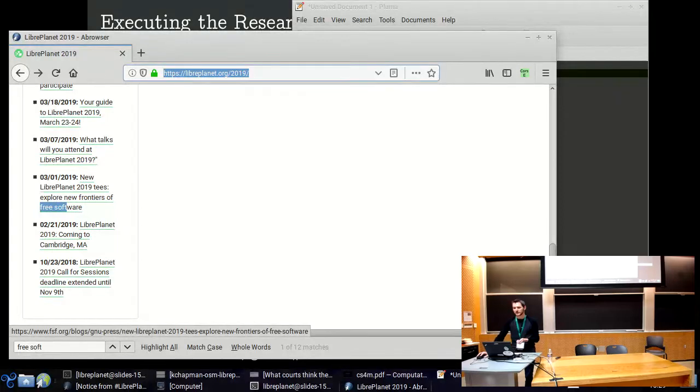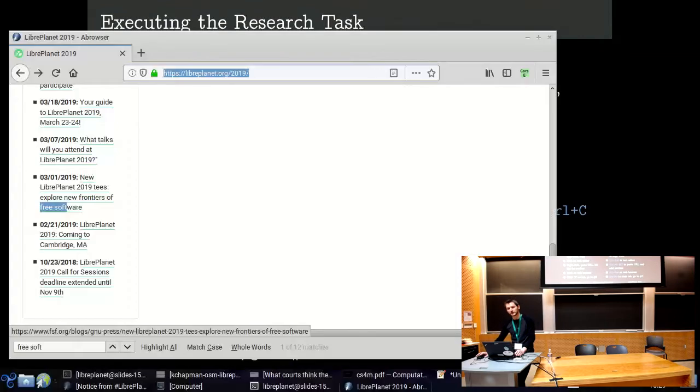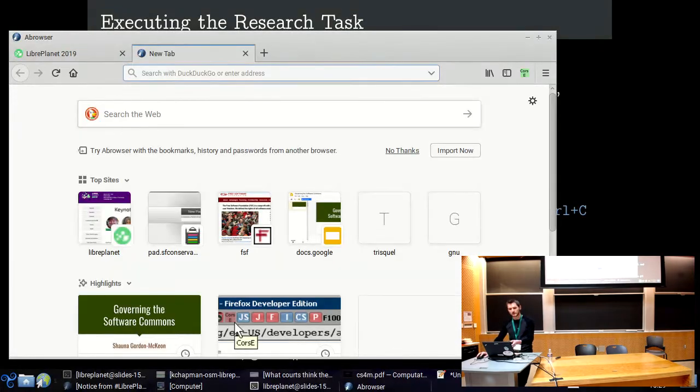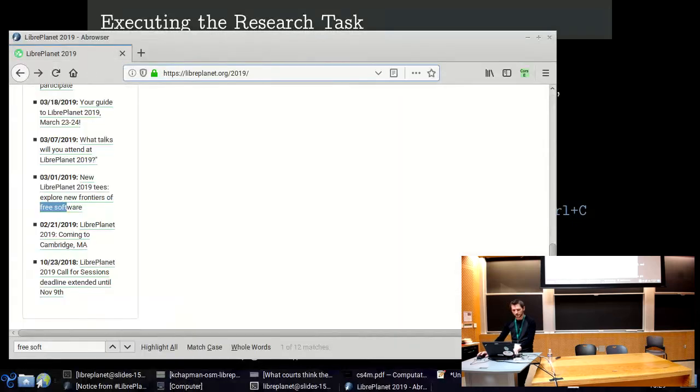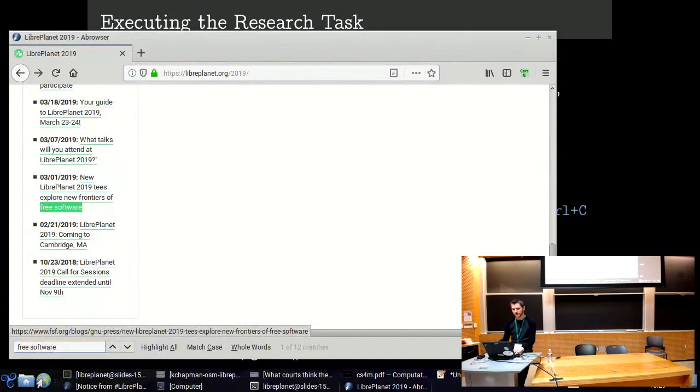Now, this doesn't really feel like we're melding mind and machine. We could use Control F, like I suggested, but that only saves us a couple of clicks. So can we do better? If instead we opened the tab with Control T and pasted the URLs in, used the trick for Control F, searched for free software, let's pretend that it didn't actually find anything.